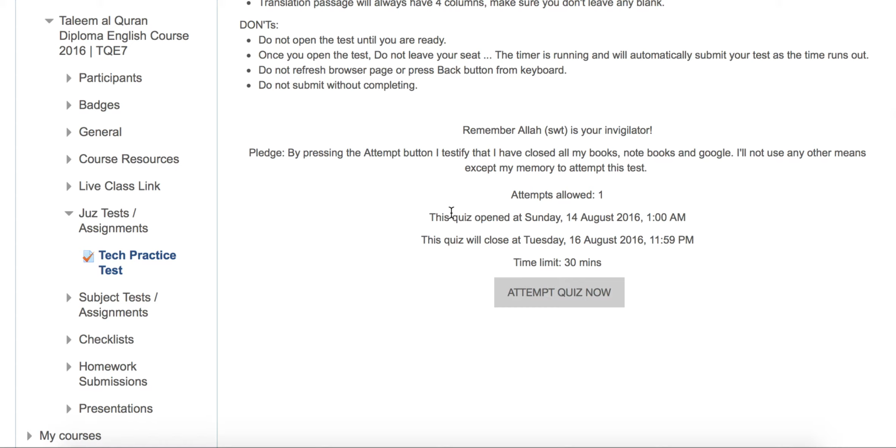Yes, your teacher, your GI will not be there, but remember, Allah subhanahu wa ta'ala is your invigilator. He is watching you, and you must take this pledge. When you're pressing this button, you are automatically taking this pledge. By pressing the attempt button, I testify that I have closed all my books, notebooks, and Google. No Google, no search engines, nothing. You cannot look up the internet for the answers. I will not use any other means except my memory to attempt this test. And you'll see how the attempt is allowed one, when the test will open and when it will close.